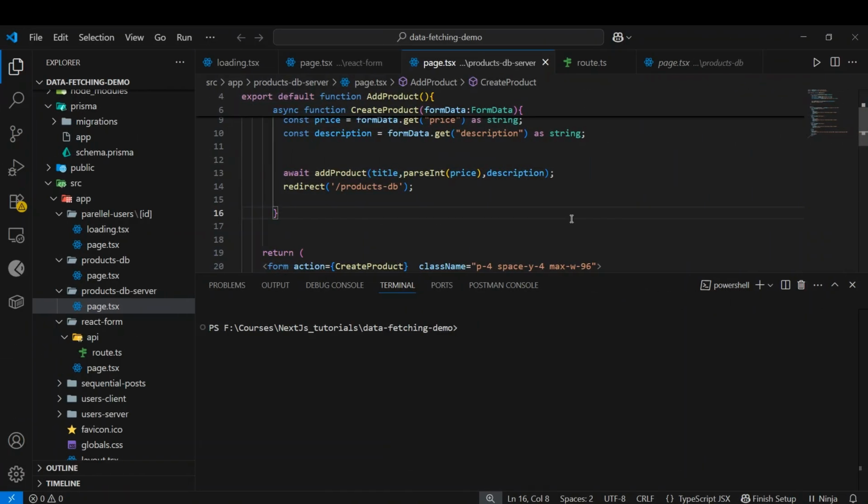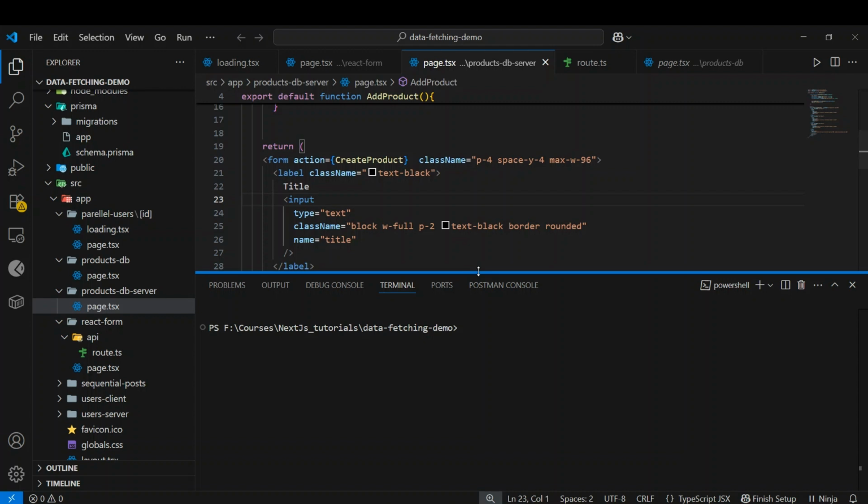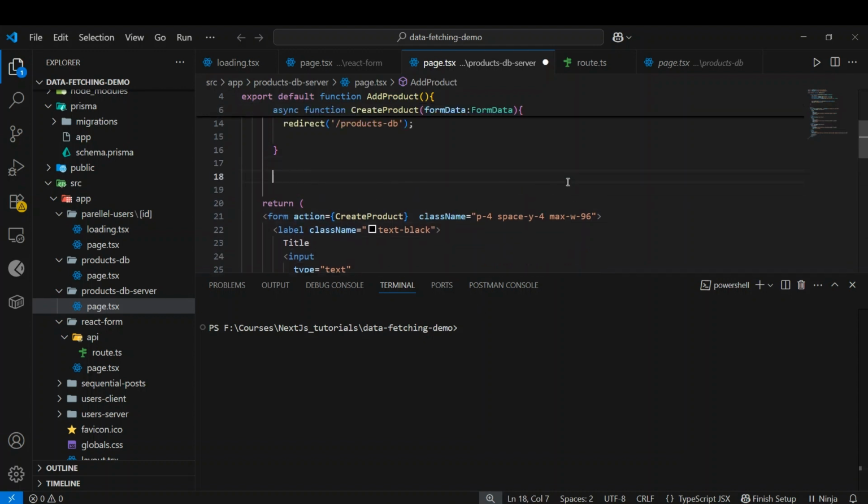As you know, by default NextJS forms use server action or server component. You already know that we have a ProductDB server. Inside that we have a create form status, and we have a form object. But suppose we want to use useFormStatus here. By default this particular page.tsx is a server component.